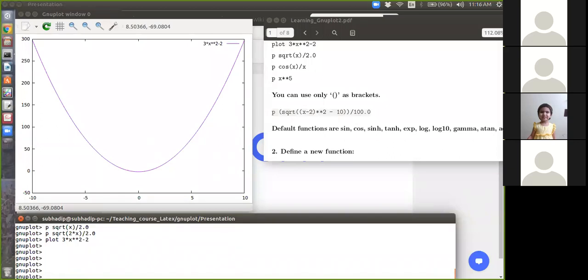So, first type the argument in the middle. So, x minus.